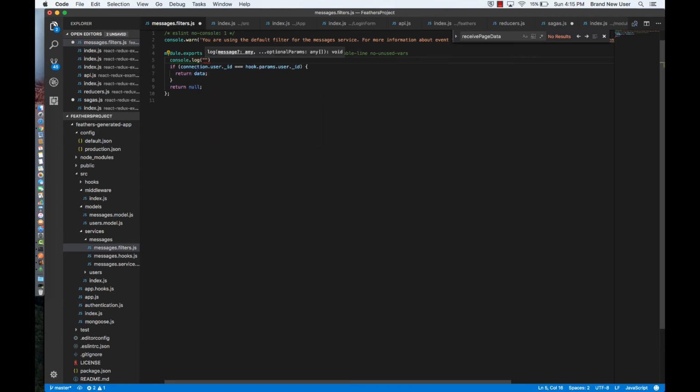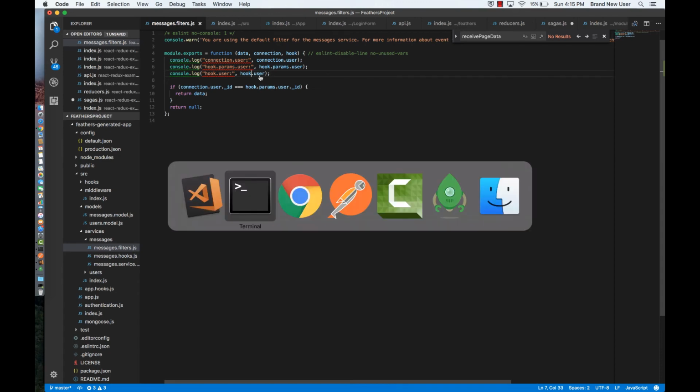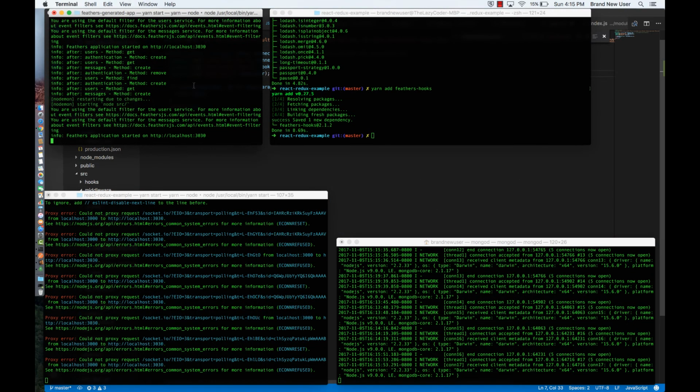Console log user. Let's see, we'll do connection.user, and we'll do console log hook.params.user. And then we'll do another one real quick. We'll just do hook.user. See if that's a discrepancy here. Let's see what happens. Run that.